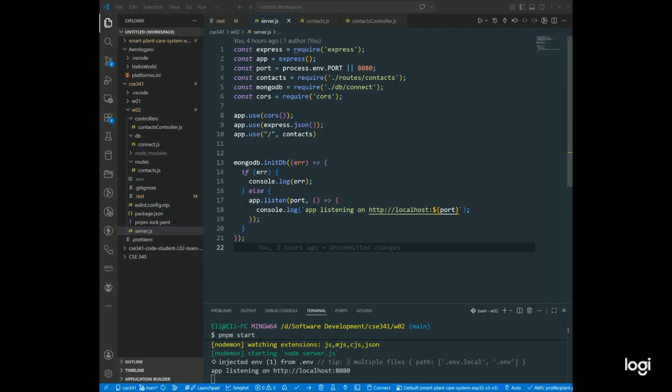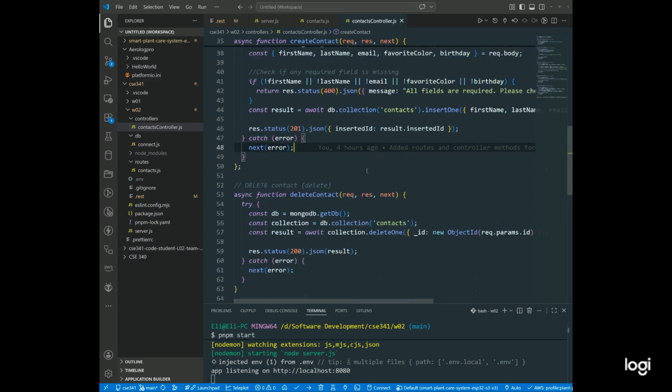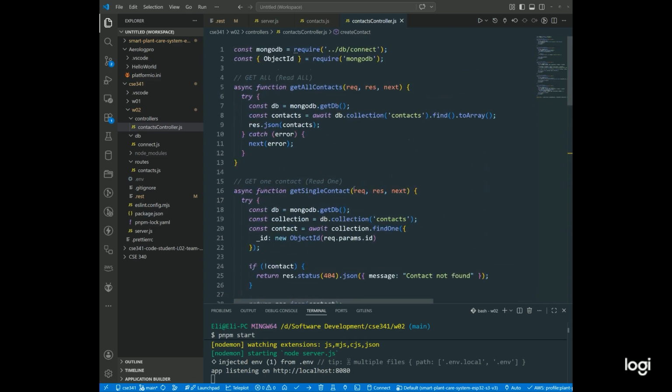Alright, and then in our server.js, we've got our app.use and the root, and then contacts, and can go to contacts and check our routes. So we've added the create, delete, update, and then the different routes obviously been updated. And then in the contacts controller, I appreciate your feedback. I think in the previous assignment it was an oversight. I didn't break these into separate methods.